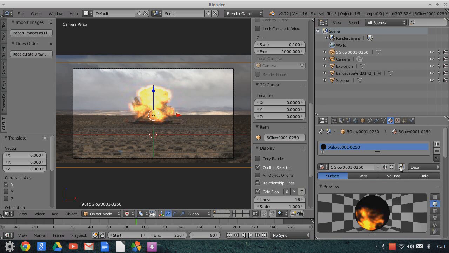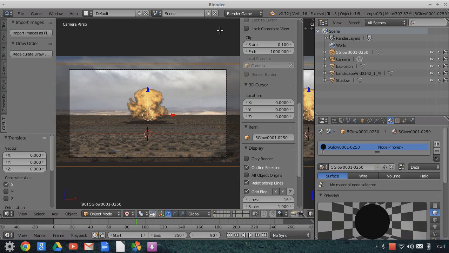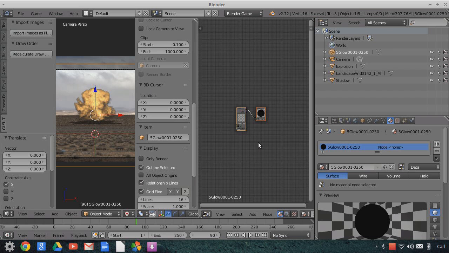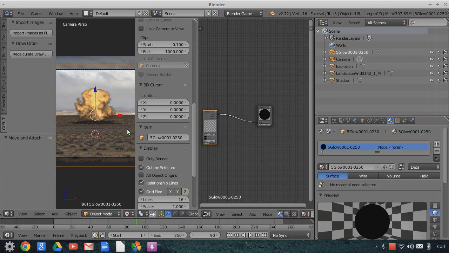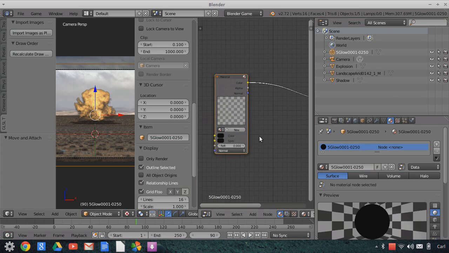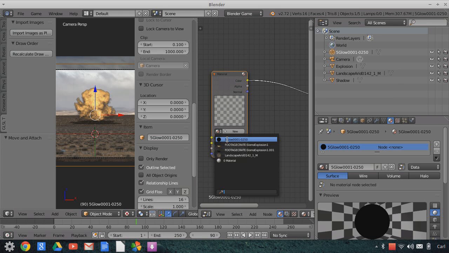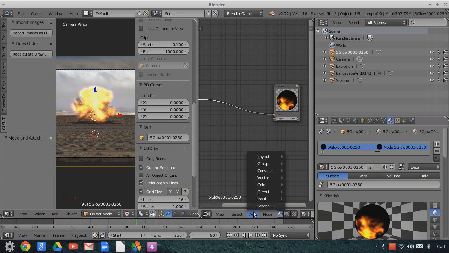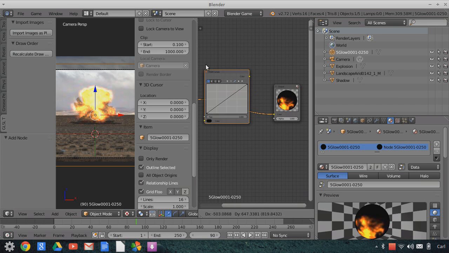Now what I want to do is go to the material setting. We're going to enable the nodes, and we'll go to the node editor. And because I rendered this out from frame 1, I don't need to change my offset. This is going to already fit my composite here. And we'll select our material setting, which is going to be 5 glow, and now we can tweak this color a little bit using some of the nodes. So we'll add an RGB curve, and we'll put this on here.